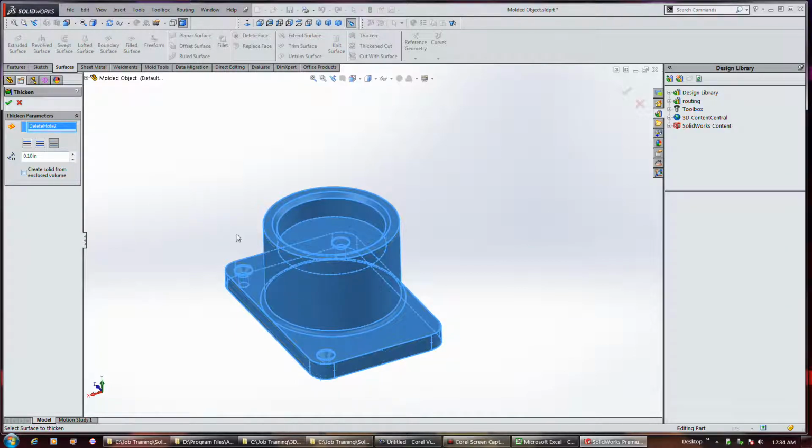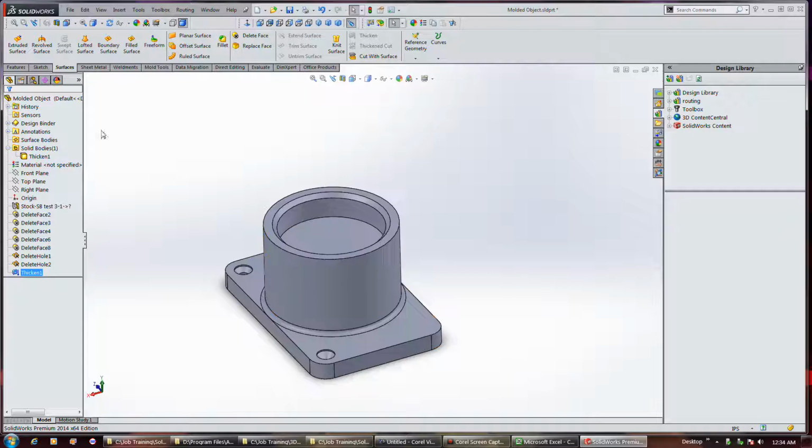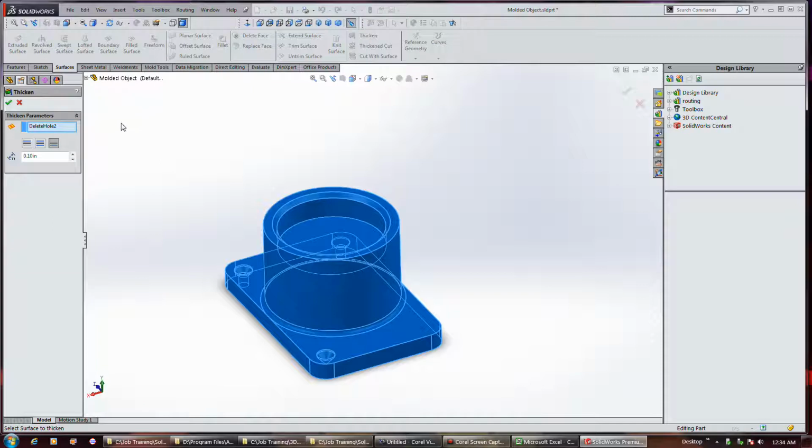I thought it was selected because it was pre-selected. But create solid from enclosed volume, if you just choose that, it'll actually create a solid body. So as you can see, we're back to having a solid body. Now, the interesting thing is let me undo that. Now we're back to just having a surface body again. But let me go back to thicken.